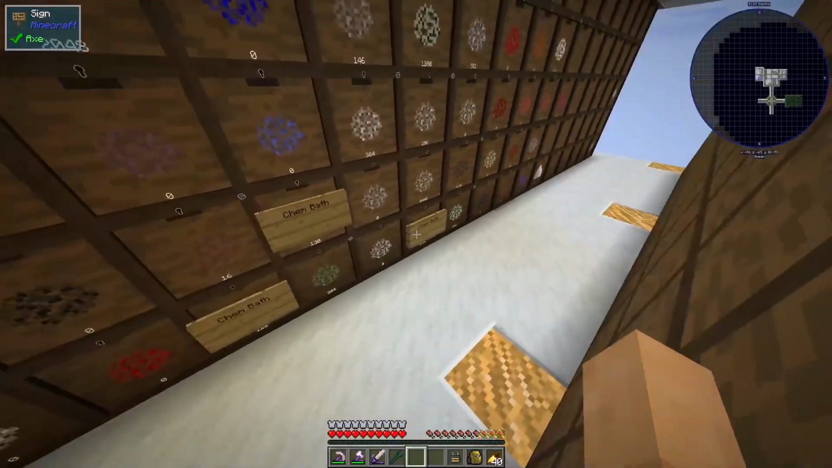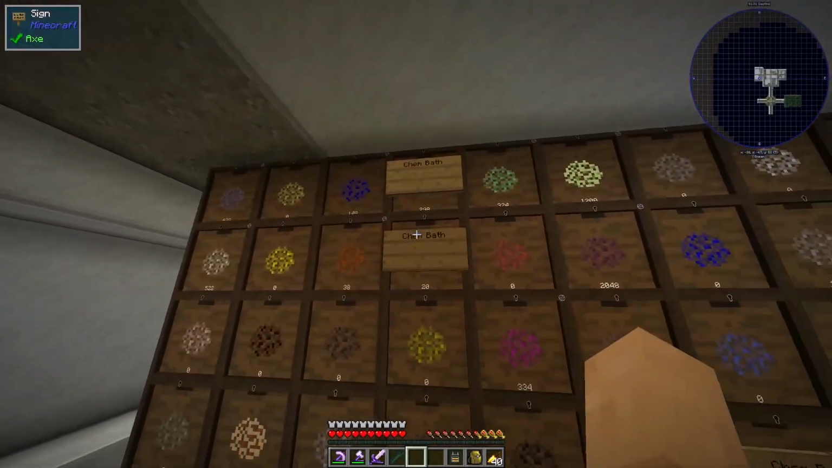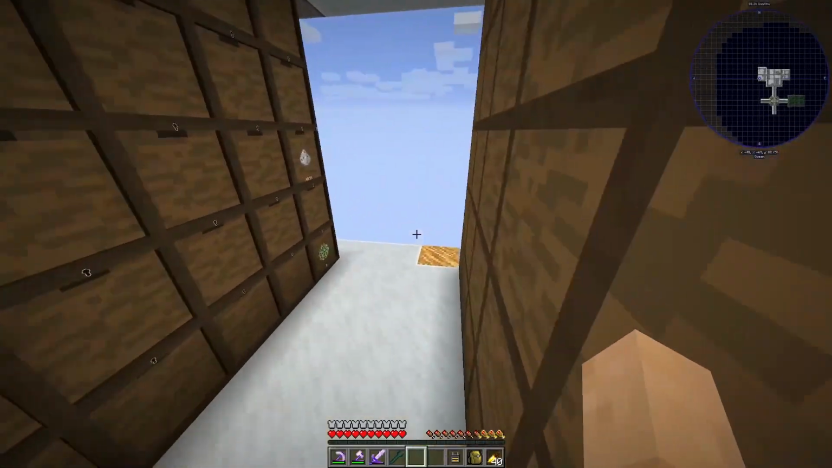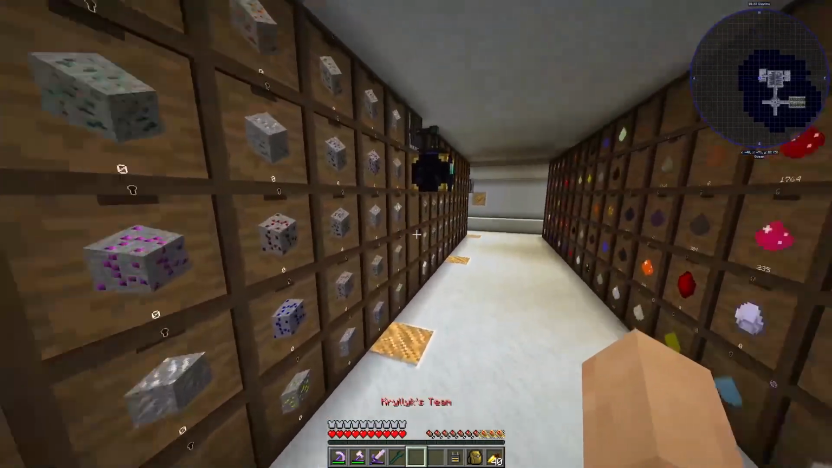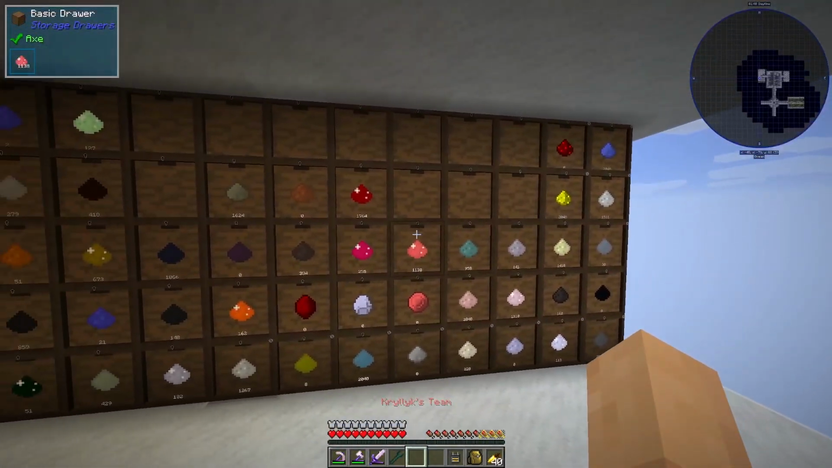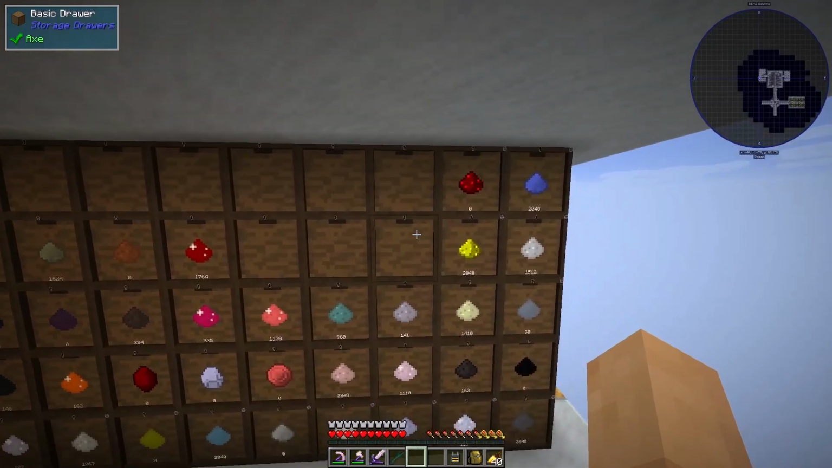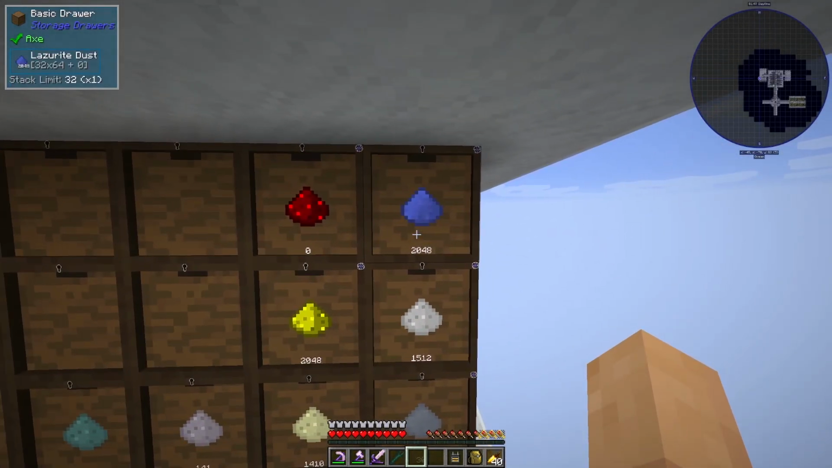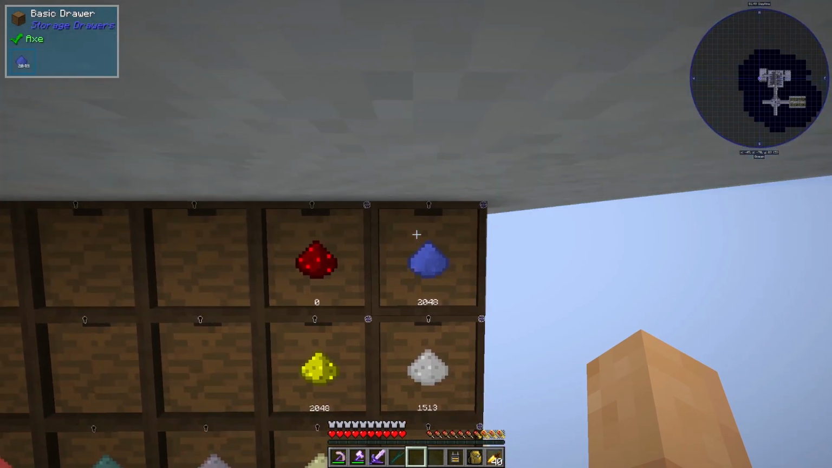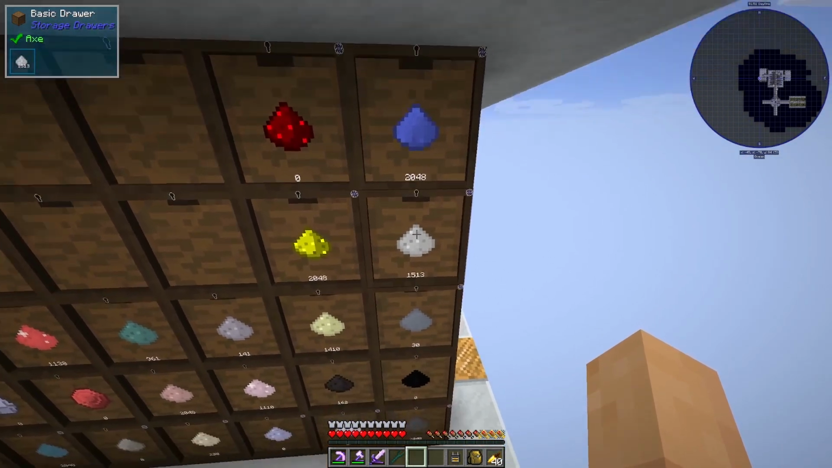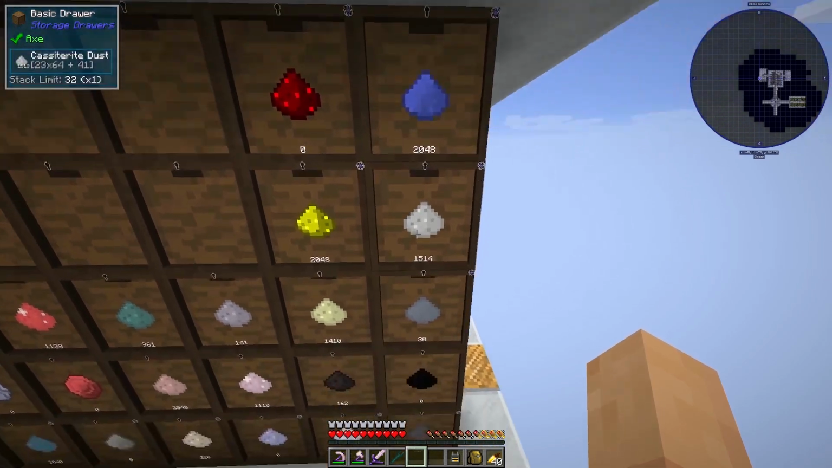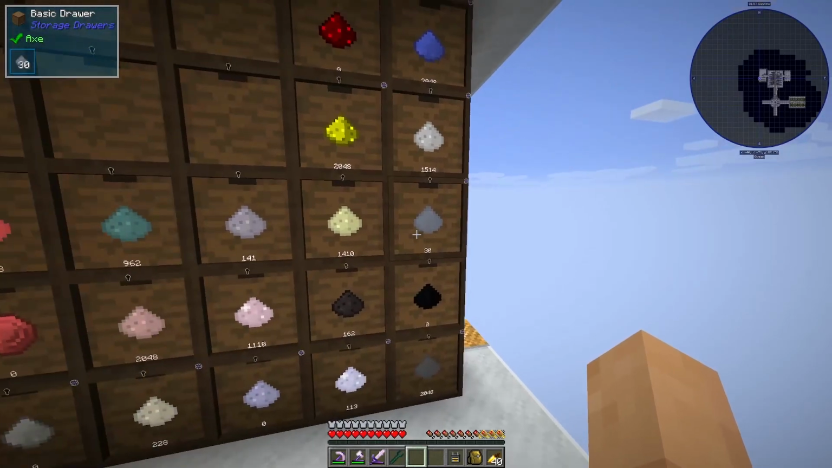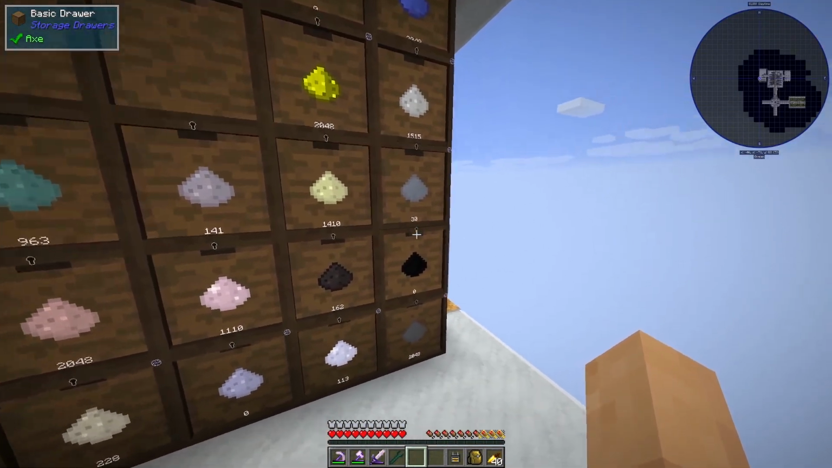There's a few here that have signs on them, 5 to be exact, that require a chemical bath, which is something we'll make here shortly. And then the final product ends up in this wall right here. There's a lot of different options here again. Like lazurite dust, I never need more than 2,048 of that. Cassiterite dust, same thing. We pretty much don't need that at all, but we'll just leave it in that and void it.